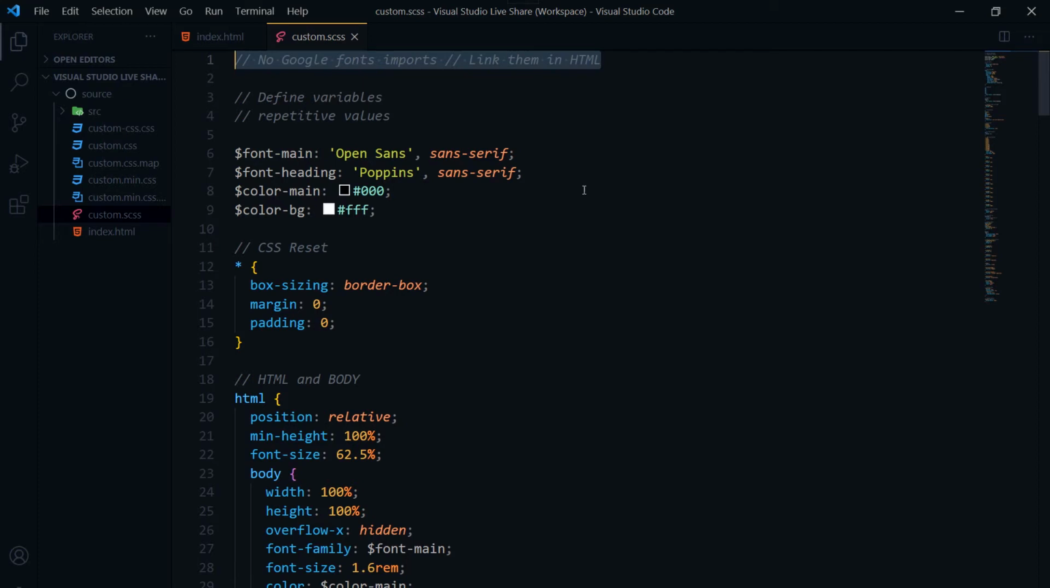Then define variables at the top, like font families, colors, and more stuff. Then I am using a basic CSS reset technique that is very important. Use it. It will remove margins and paddings from every element, and the border-box value for the box-sizing property is important for responsive design. It will include the padding and border in an element's total width and height.